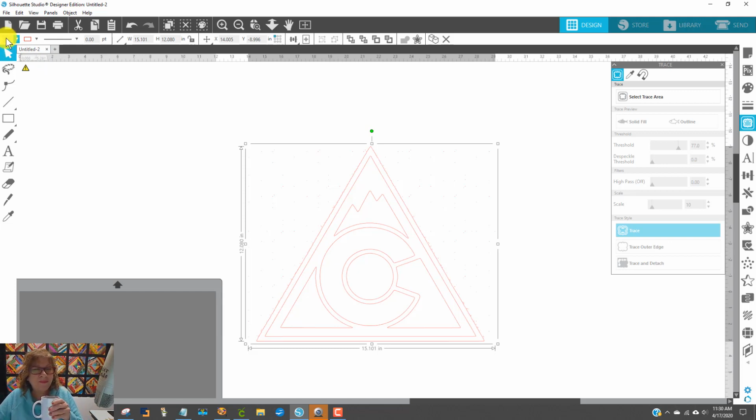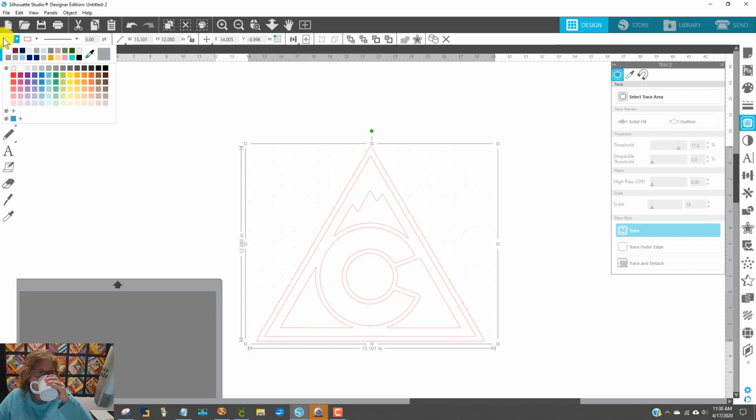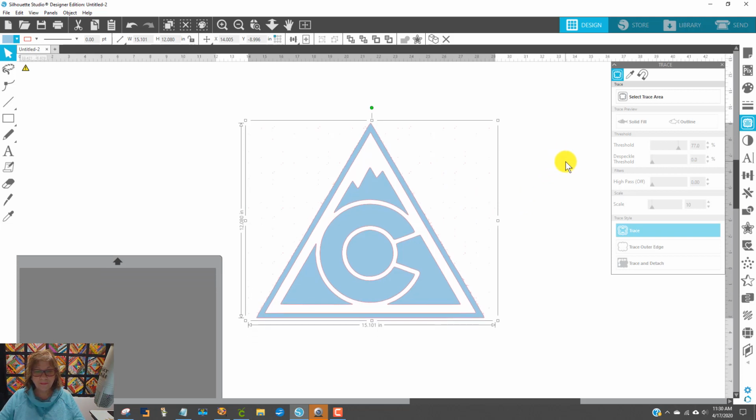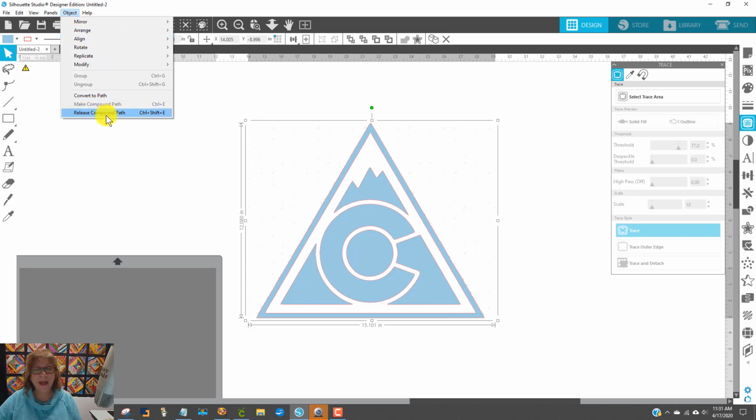Well, not the color palette. And click on that. I'm going to change this to a color that I'm not going to be using, which is probably a light blue. I know I won't be using that. The next thing I do is I always come up here to Object, Release the compound path, because what that's going to allow me to do is to color each individual piece of this image separately.